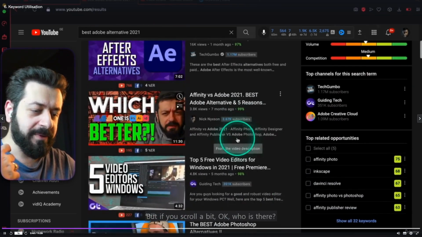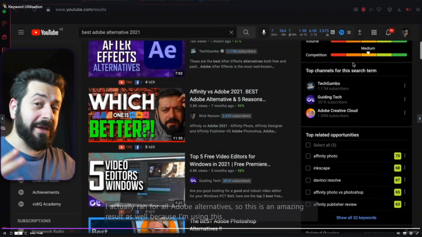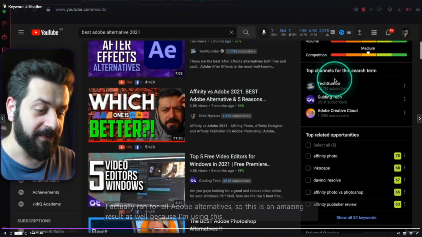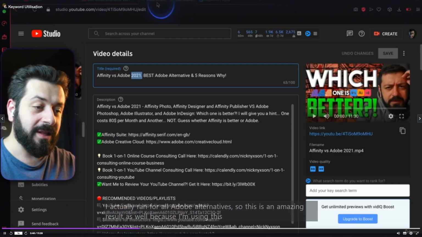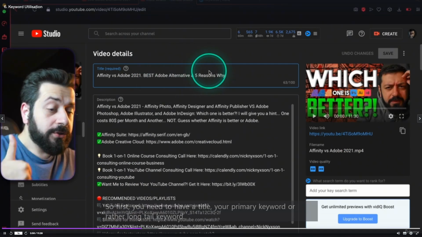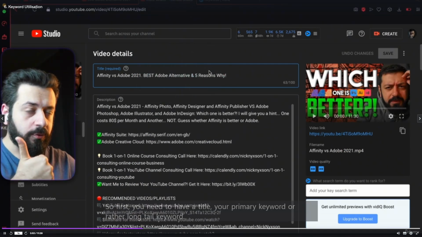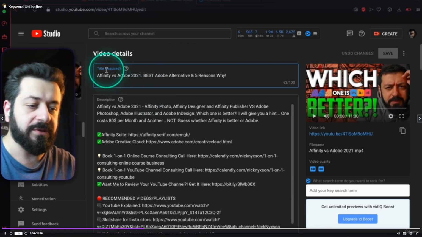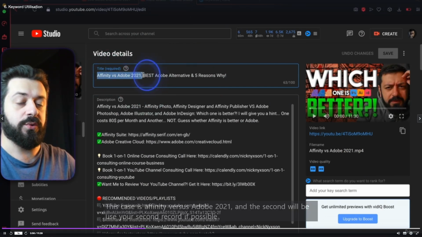But if you scroll a bit, look who is there. I actually ranked for all Adobe alternatives. So this is an amazing result as well, because I'm using this as a secondary keyword. So first, you need to have a title, your primary keyword, or rather long tail keyword. In this case it is Affinity versus Adobe 2021.